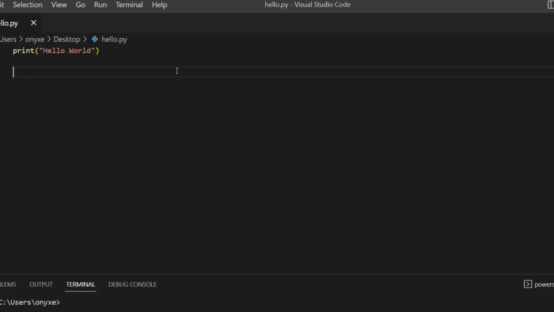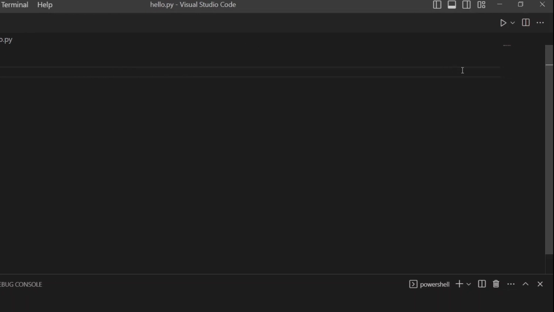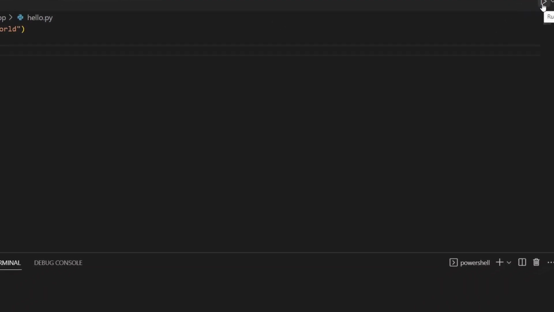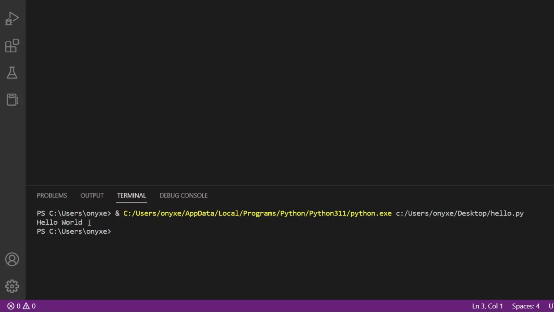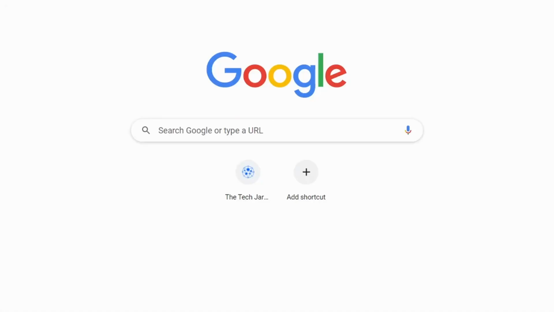To run this Python file, we will click on the play button from the top bar. We got our message hello world on the screen. We can also run Python right in the browser using Google Colab.